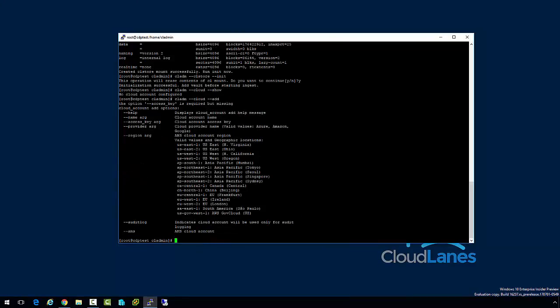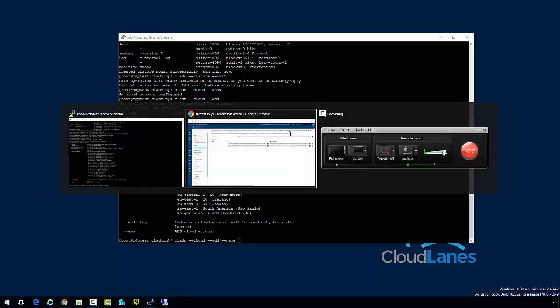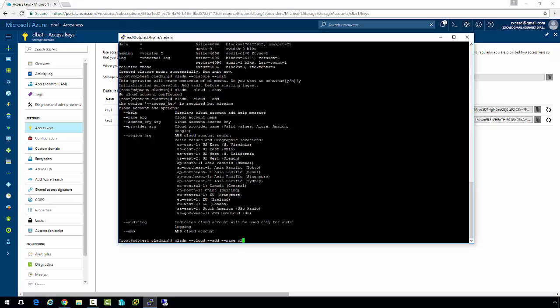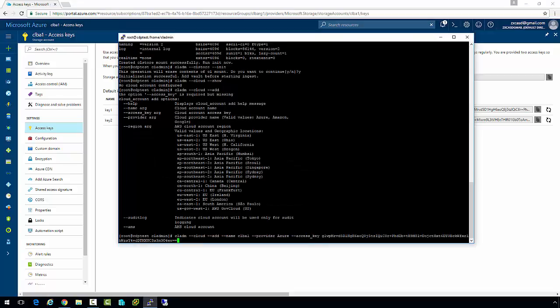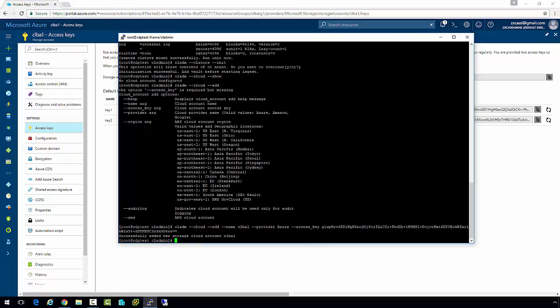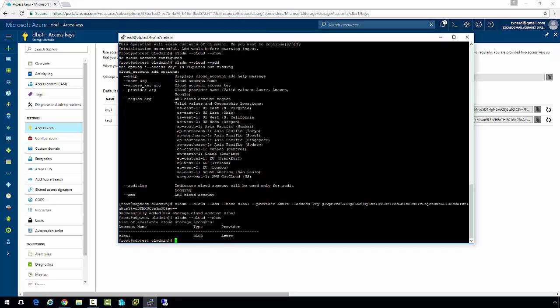So, add, and we can see the various options there. We won't be going through all the options for each of the commands that we use today. You can refer to the administrator's guide for detail on all the different configuration options. In this case, we'll be adding an account. The name, once again, CLBA1. Provider is Azure. Access key, we will copy key 1 and paste. And that's it. Now we have our cloud account configured. Single cloud account in Azure. Now we can create our vault.